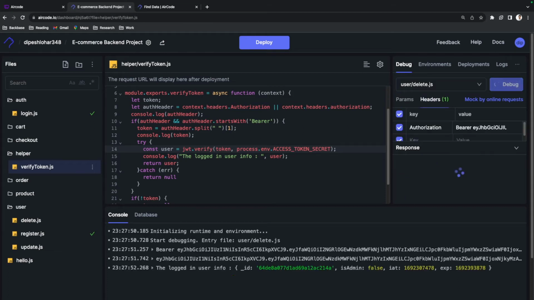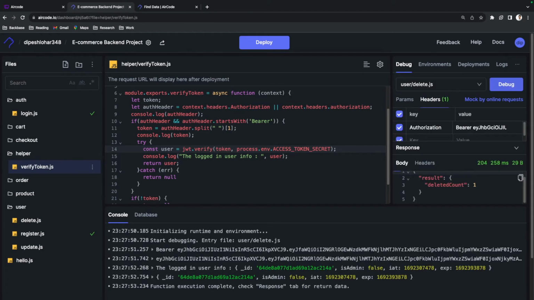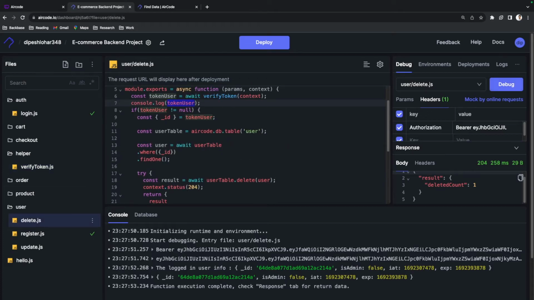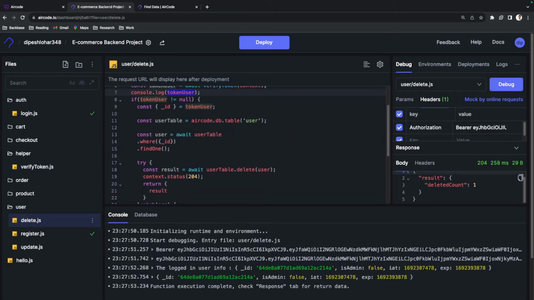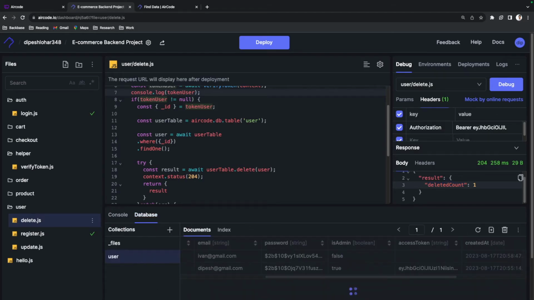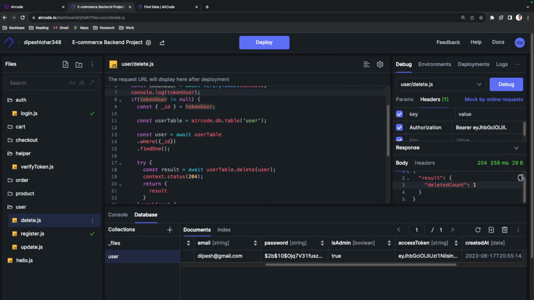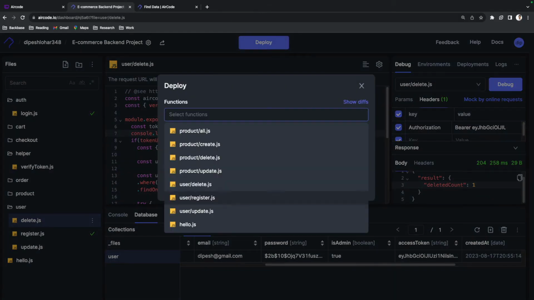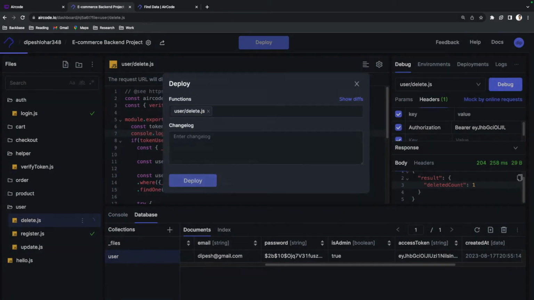I have the token. We see the token, the logged in user info is this. We have this user info, which is the token user. So if we go to delete, we have this token user, all right, and it should be deleted. So we see that the result deleted count is 1. And if we go to the database, we should be able to see that the record is now deleted. So our delete is also working fine. So we can deploy this delete function. I'm going to click on deploy, simply select the delete and click on deploy.